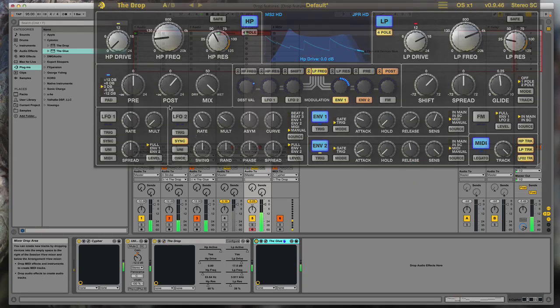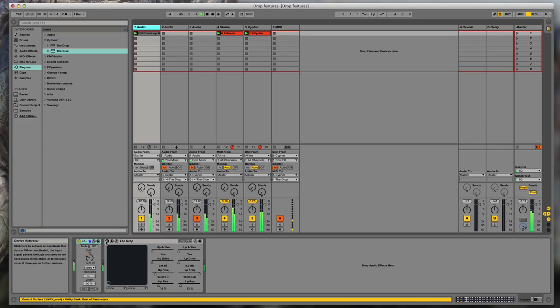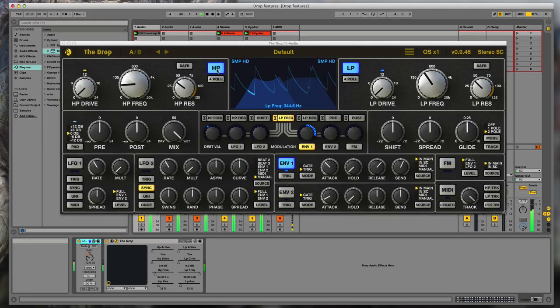Alright, so there we go. Sidechain, envelope following, ducking, stereo filtering, triggering from MIDI, bass boosting and cleaning up of drums, kind of EQ. Let's put that final version of the drop on, which is doing that bass boost on the kick.